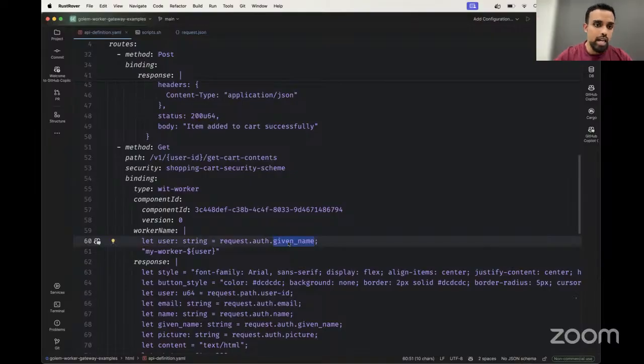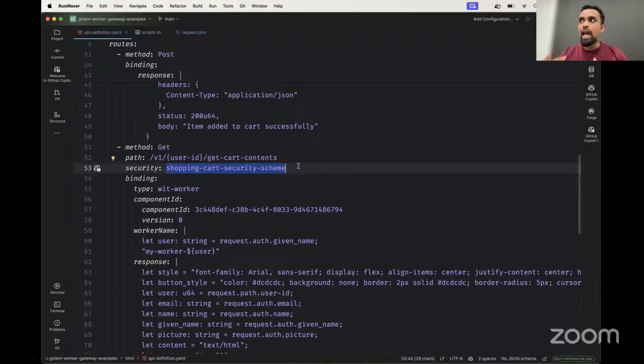So now you can understand that the shopping cart security scheme is a detail about the credentials that you have in your Google Identity Provider when you have registered your app. To explain it again, you have an app, you registered that with Google Identity Provider, and you got a client ID and client secret. That's your security scheme detail.